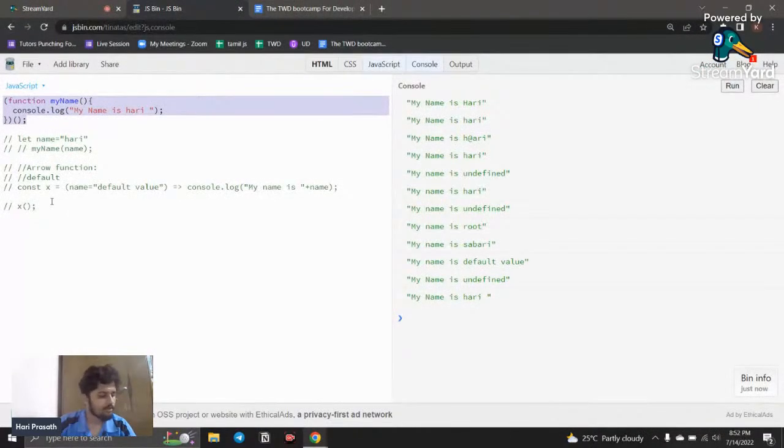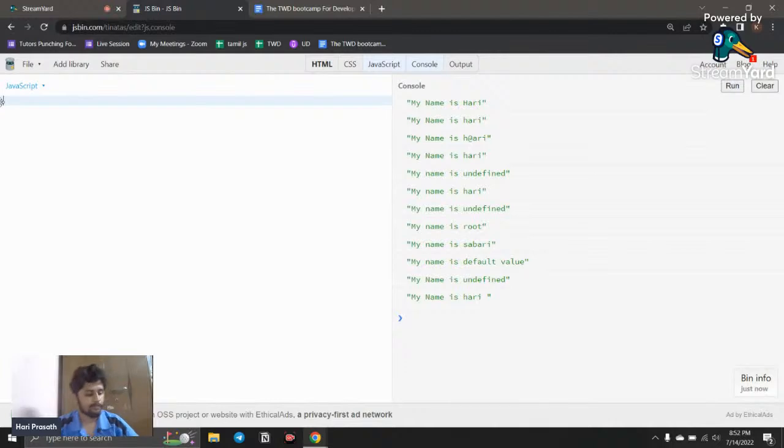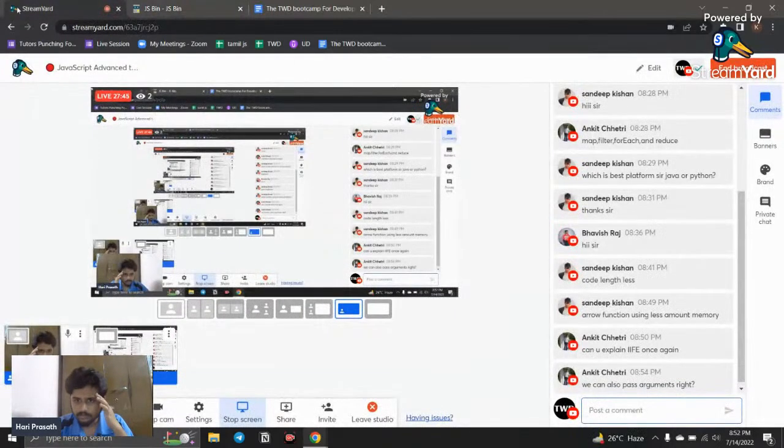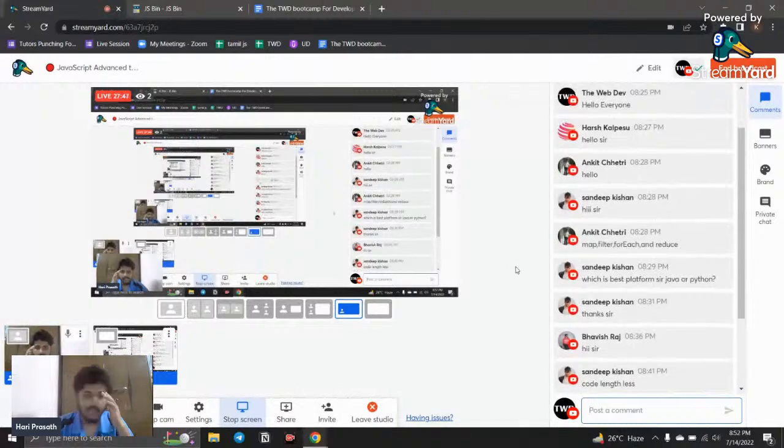The next thing we're going to do is see about scopes. I think someone asked about map and filter. Yes, Ankit, we're going to cover map and forEach too, in our sections.